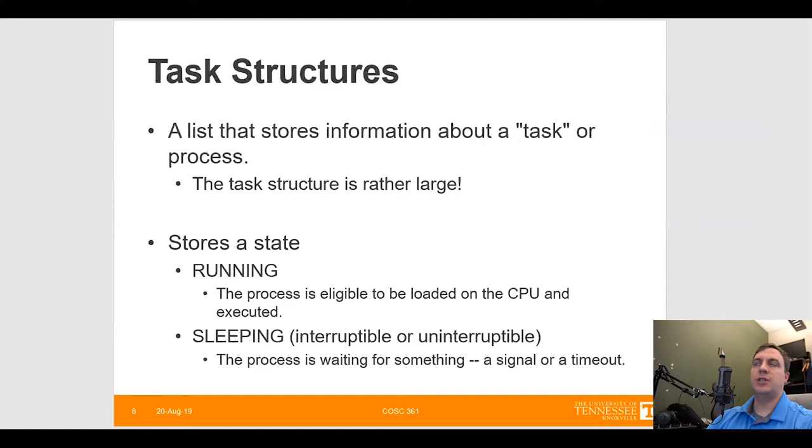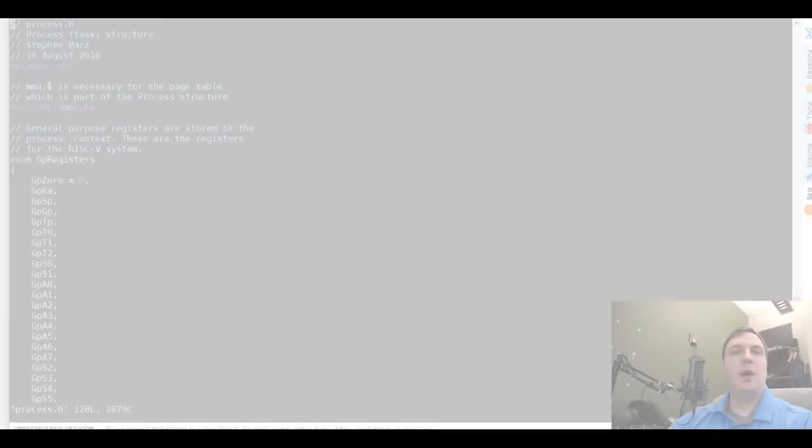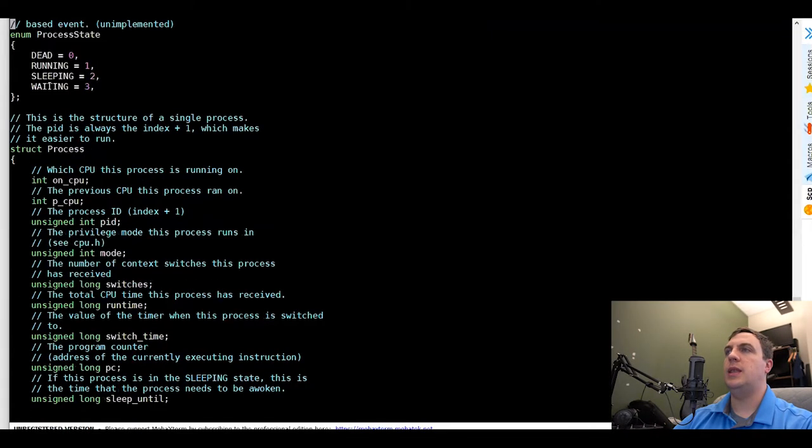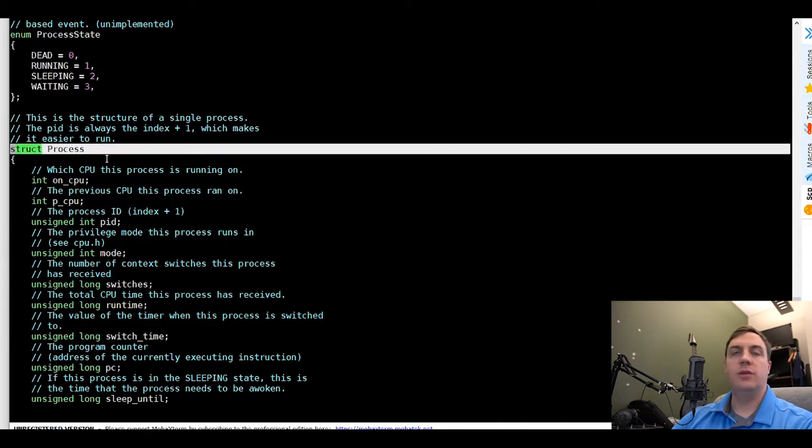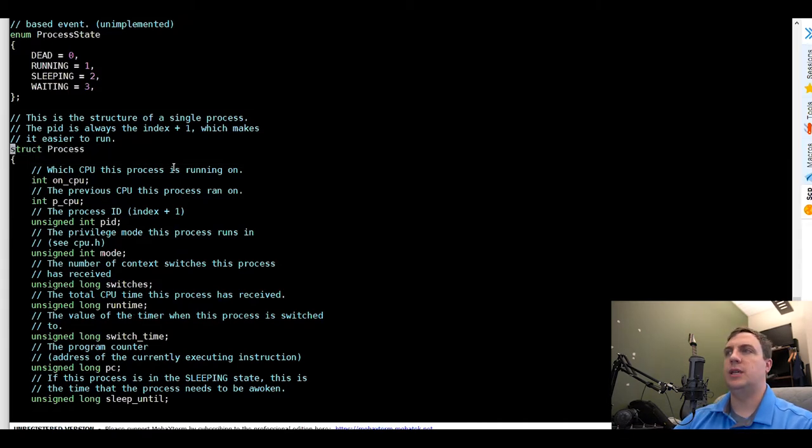So a task structure is what it looks like in RAM inside the kernel. It's just a structure, just like a normal class or structure that you've done in C++, and it stores all the information about a task. What I had pulled up previously, if we open up process.h, we can see that struct process is listed right here. Now in Linux, they call them task structures, but in the 361 operating system, we're going to use struct process just to make it a little easier to see what this is.